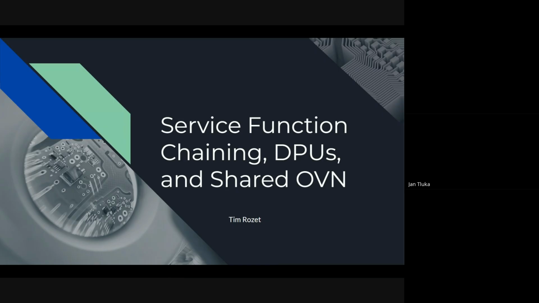So some of you might know something about each of these things, but maybe not how they're related. So I'm going to start with service function chaining and then move to DPUs and shared OVN. And by the end of this presentation, hopefully you all understand how they fit together.